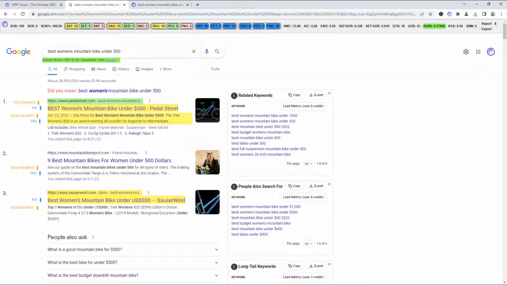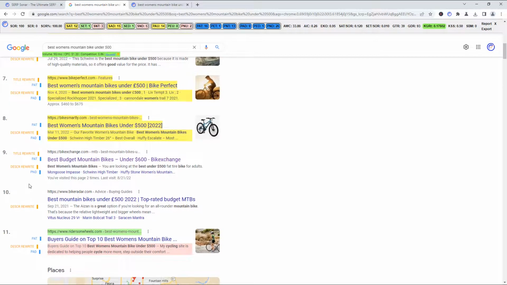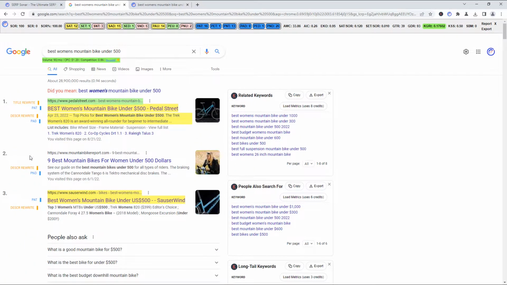So there are three main parts of SERP Sonar. There's the app bar up here. There's the SERP overlay, which gives you a bunch of additional information put right into the SERP. And then there's also a detailed report that we're going to get to last.